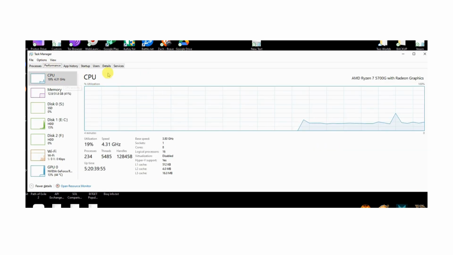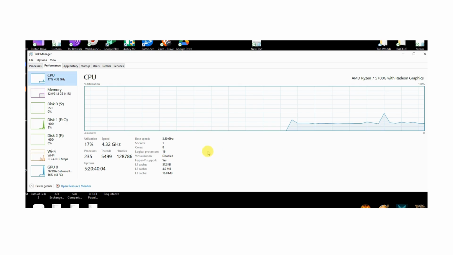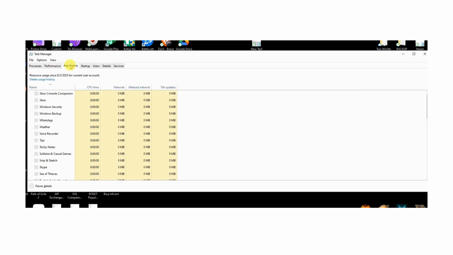You can look at your performance up here. It'll show you how fast your speed is, your memory, how fast everything is going. So yeah, that's pretty much the easiest way to go through your processes and see what's using up the most CPU and memory. And if you don't need to be using it, you can disable it.